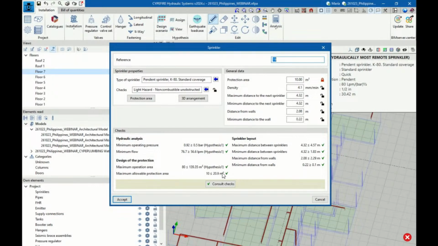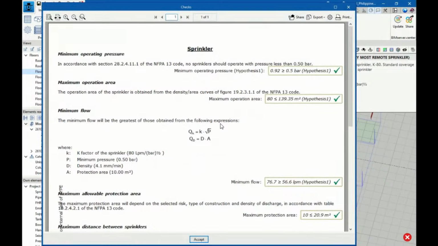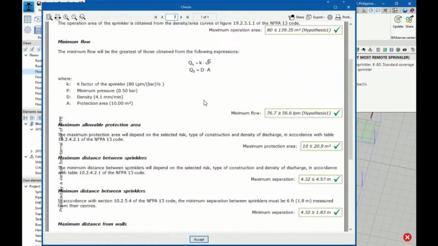The checks are made in many ways: about hydraulic analysis, about the design of the protection, if the operation area and protection area are in the limits or not, and also about the layout, because the program is able to see not only the other sprinklers in the installation, but also the position of the walls. It's reading the geometrical model, the architectural model, so it sees where the walls are, and the program can check the distance from the sprinkler to the walls. So this is a brief way of saying this, and then you have the document telling you exactly why it's doing this, based on which code, and the equations used in some cases.